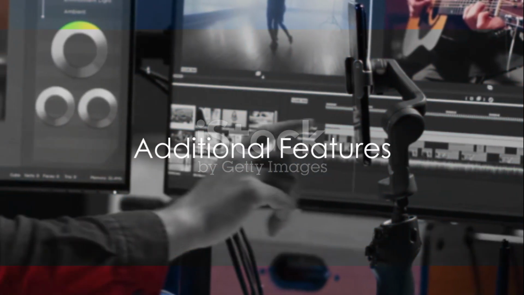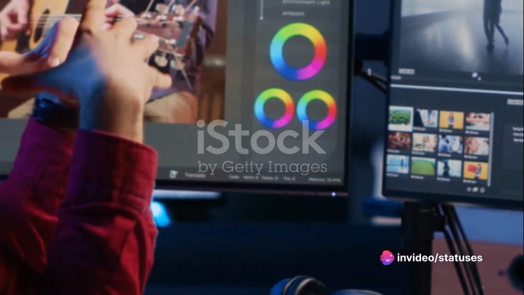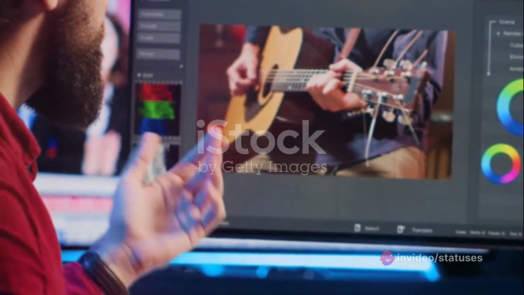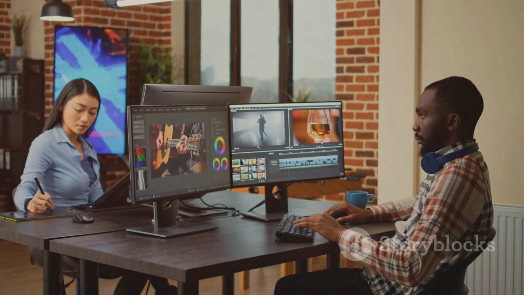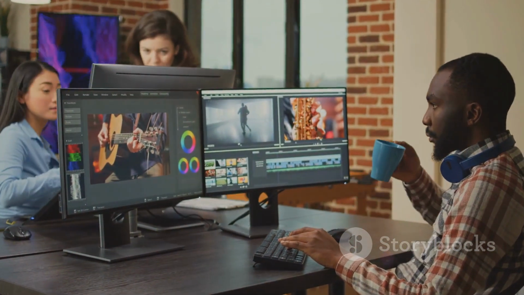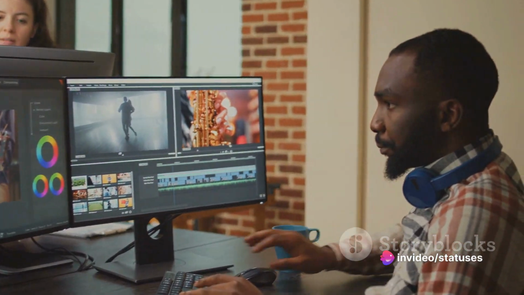But the power of Wondershare DemoCreator doesn't stop at screen recording and video editing. This software also offers a host of additional features that elevate it above the competition. For instance, it provides a picture-in-picture mode, allowing you to add a personal touch to your videos by including a video of yourself alongside your screen recording.